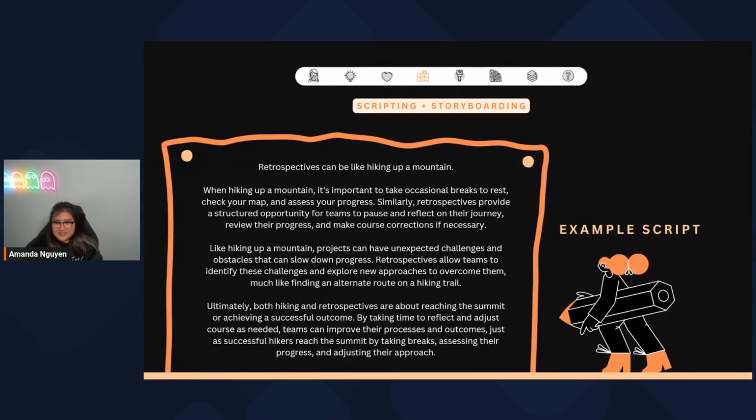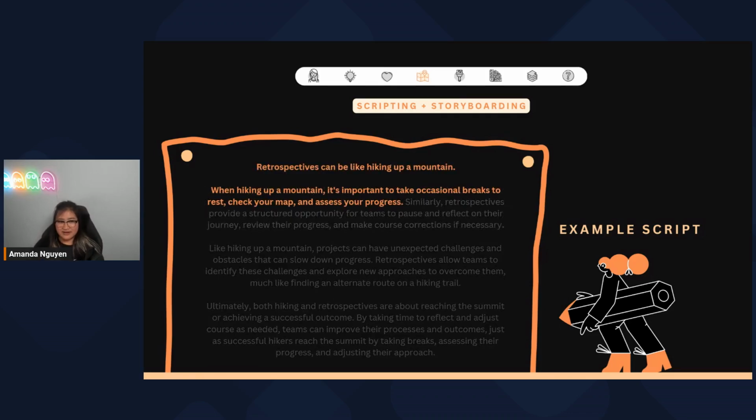So here is an example script. I know there's a lot of text on the screen, but I thought I'd write just a rough script so you can see where my mind is going at when it comes to this hiking analogy. But just quickly, retrospectives can be like hiking up a mountain. When hiking up a mountain, it's important to take occasional breaks to rest, check your map, and assess your progress. So I'll stop there because that is the section that I will be animating and illustrating inside Canva video.